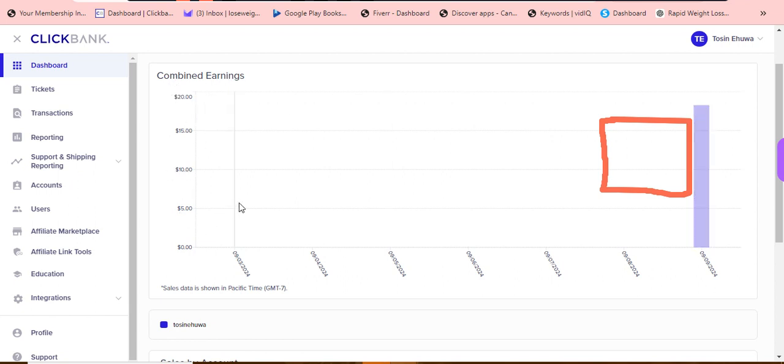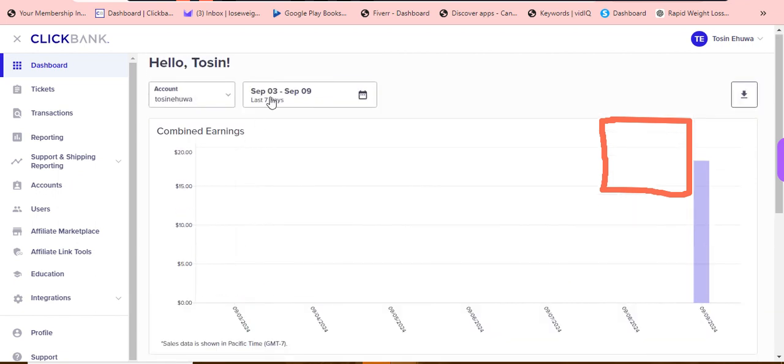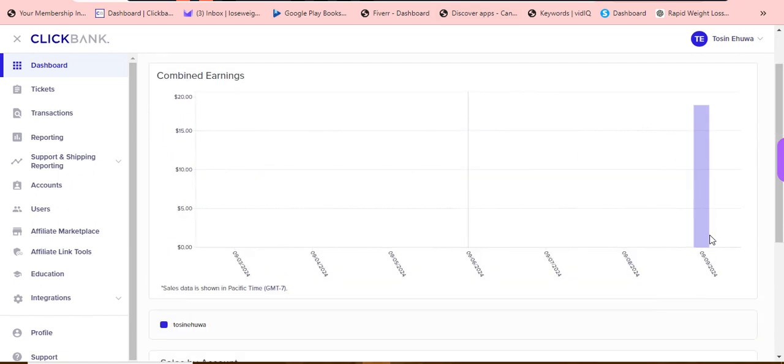This is 20, 15, 10, 5, and you can see this date right here. This is from September 3rd to September 9th, last 7 days. So today was just the day that the sale has just been made. So we're just going to see that right here. You can see, if you can see right here, the date, let me show you here. You can see this is the date that the sale came in.